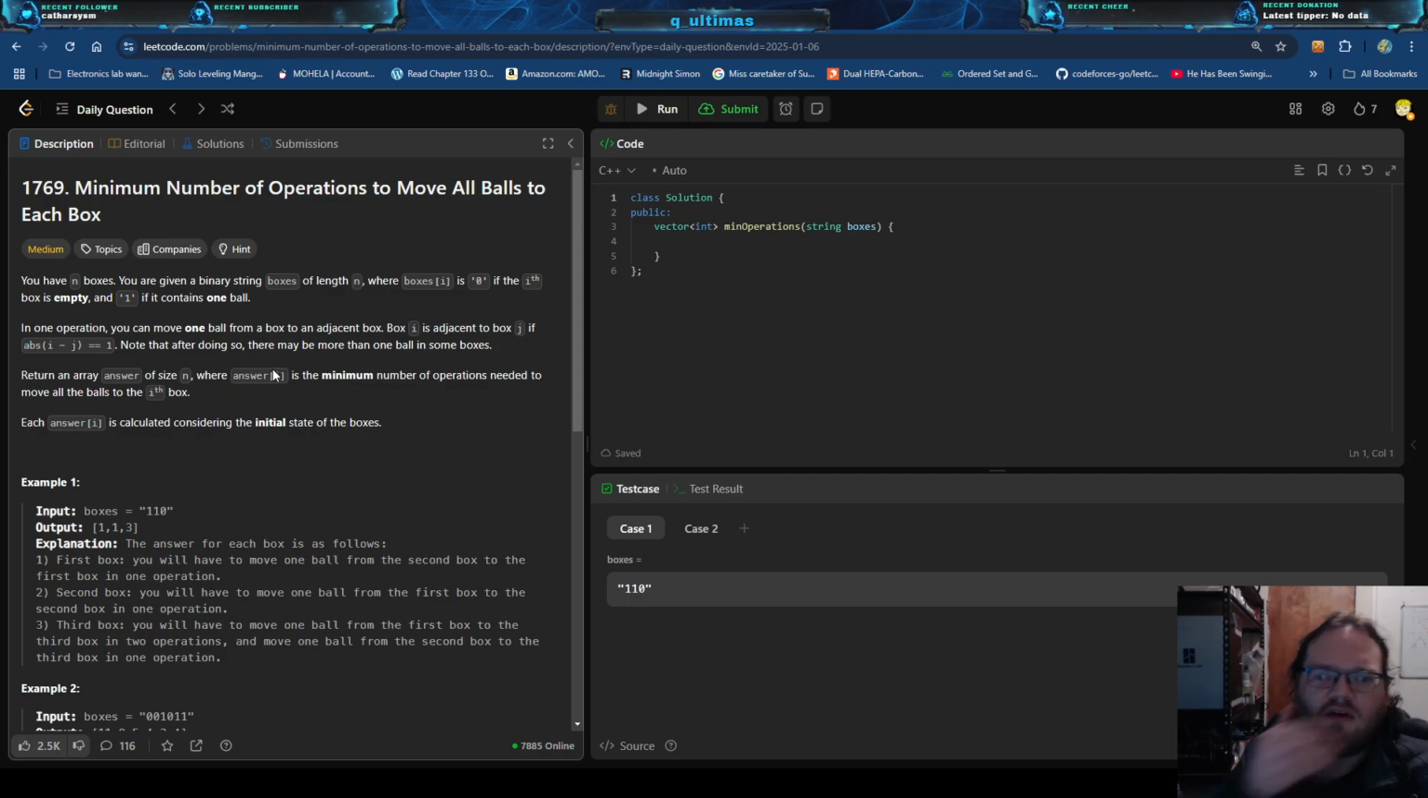N boxes, binary string. So that means ones and zeros for a string. Box i is 0 if the ith box is empty, and otherwise it contains one ball. So it can either have 1 or 0. In one operation, you can move one ball from a box to an adjacent box. Box i is adjacent to box j if the absolute value of the difference of i and j is equal to 1. Note that after doing so, there may be more than one ball in some boxes.